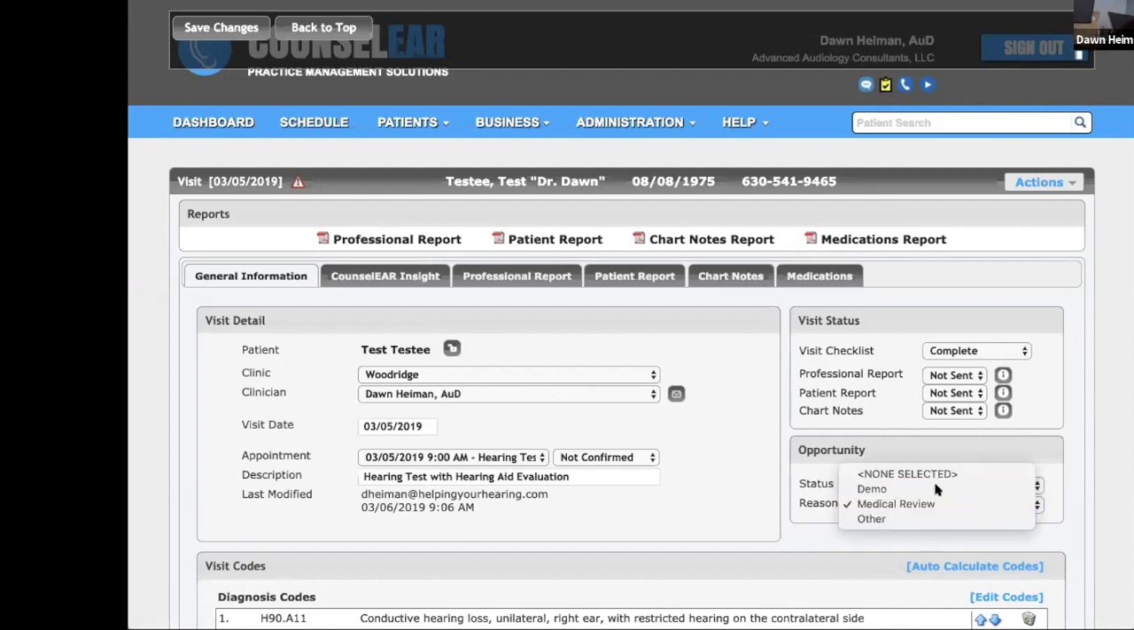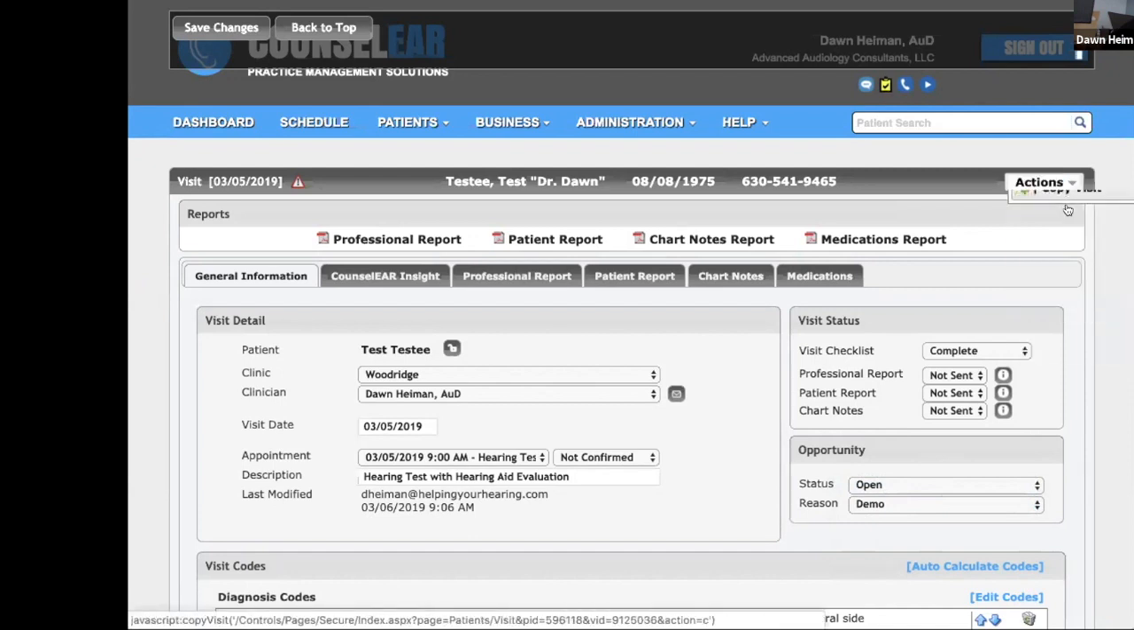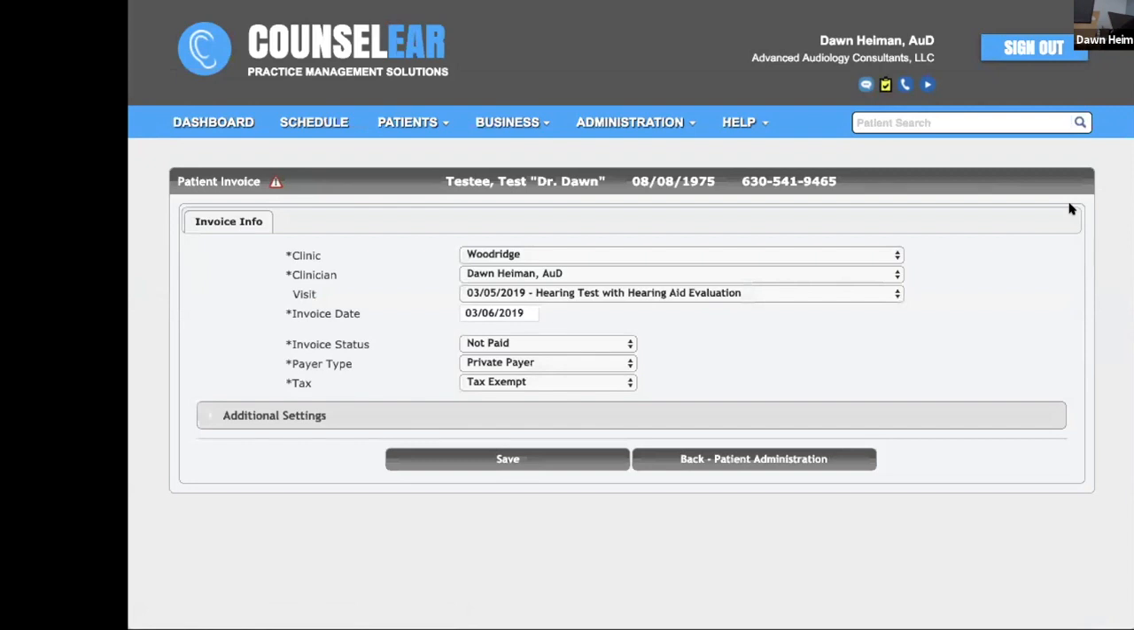If I'm going to put them in a demo in a little bit, I'll put it there. Or later on in the day, or next week, I'm like, oh, my reports look weird. Oh, that's right, I've got to go in here and change this. Anyway, from here, I'm going to create a new invoice. And because I started out in the schedule, it already knows what appointment I'm in.